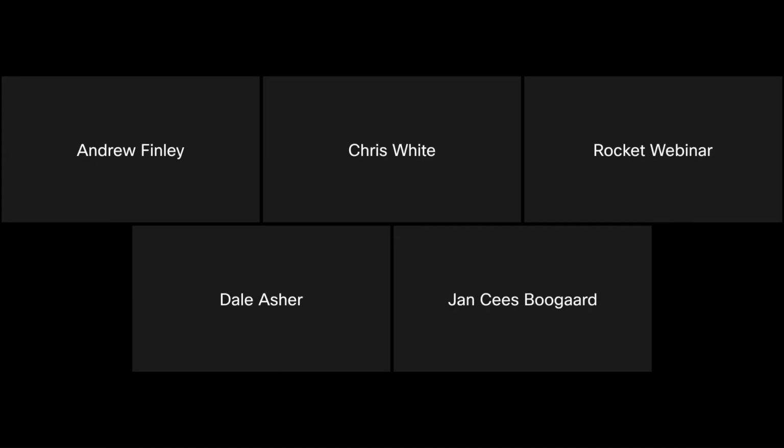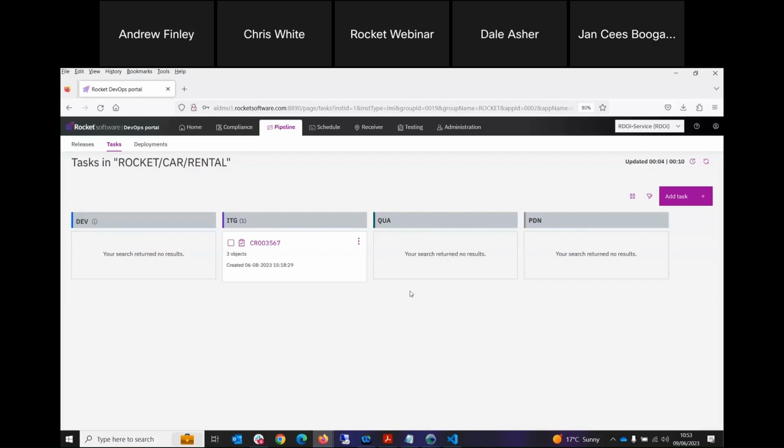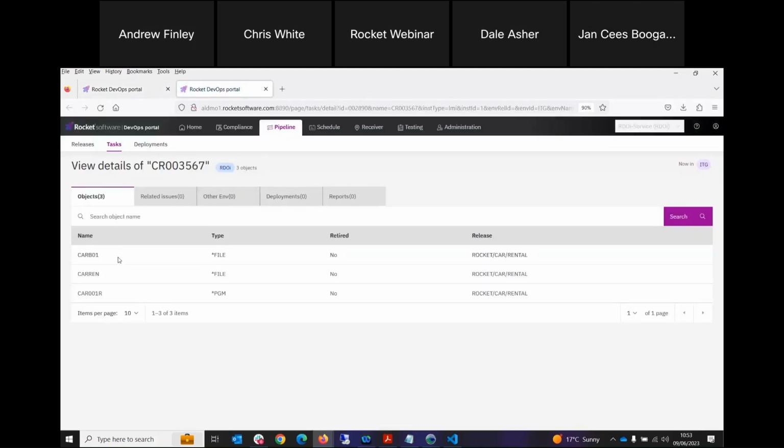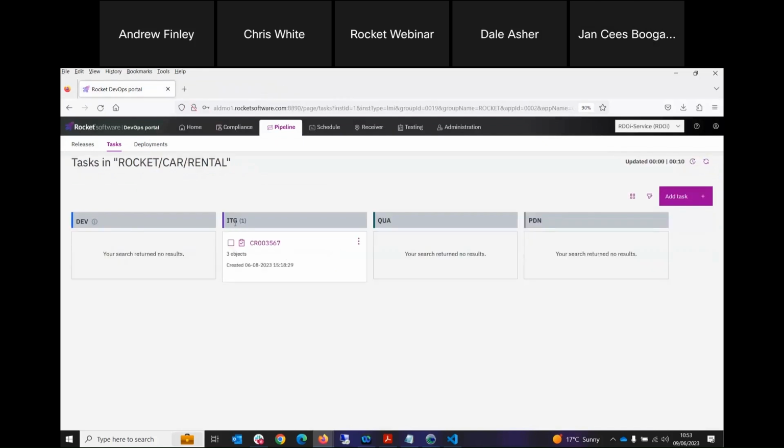Okay, so I've got an application, and let's say we've had a developer and they've made some changes and they've put these objects. So I've got a program here, a file and a display file, and they changed them and they promoted them to the INT and ITG environment in this case. Now we would want to trigger and do some testing on that. And I'm going to show you how we do that using RDOT in a second.